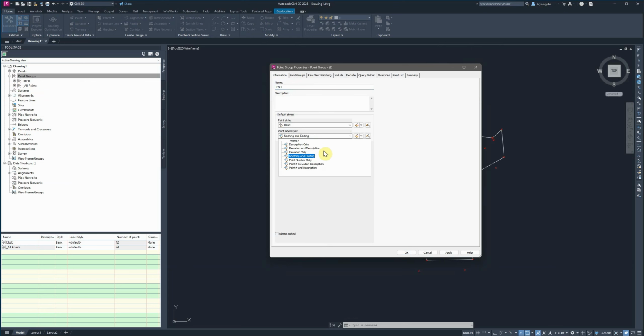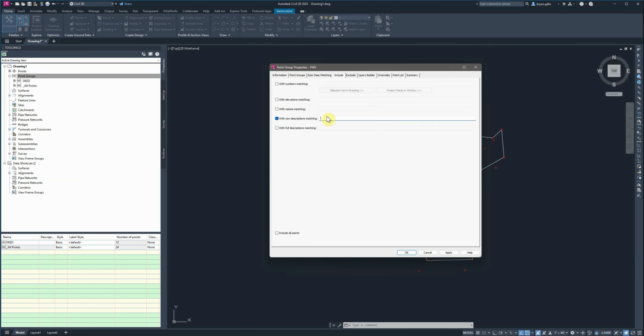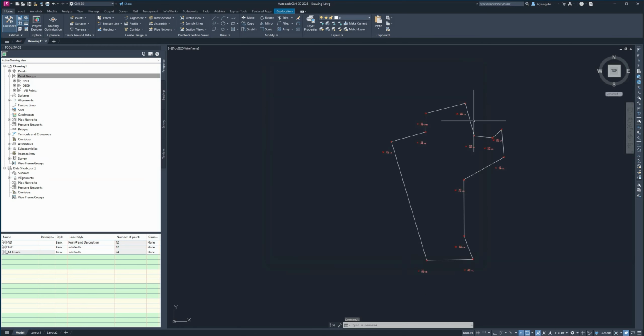We really don't need, well, I guess it'll be helpful to have it. We're going to put point number and description for our point label style. We can leave the point style as basic if we'd like. On include, go to with raw descriptions matching. We're going to do FND star, so any of our found points are going to be in there. And now we see what we have.